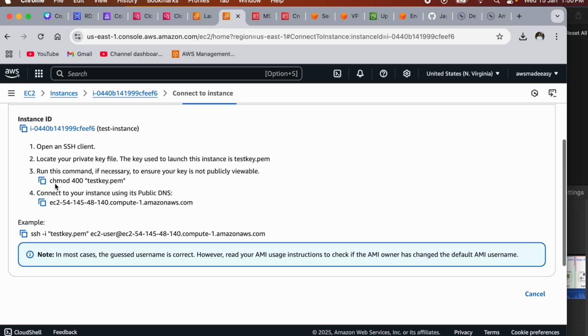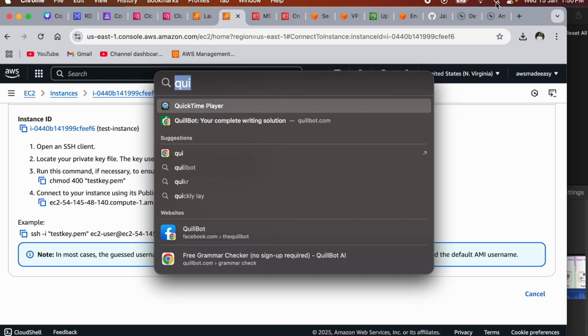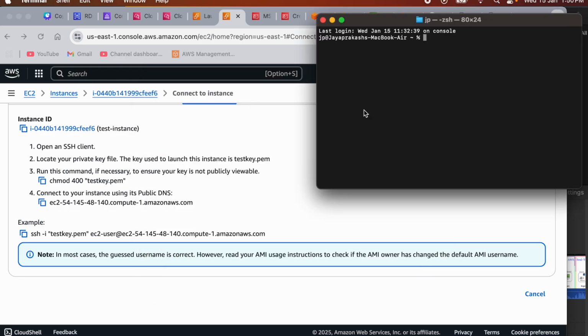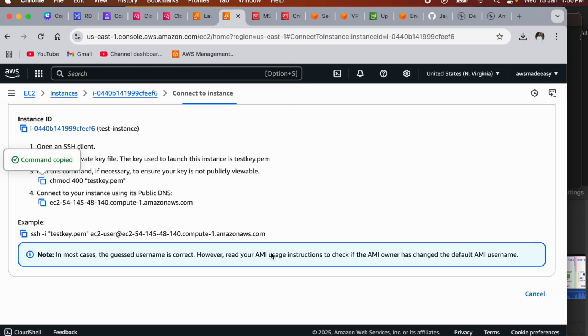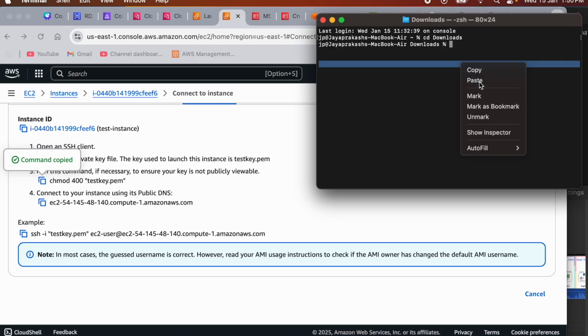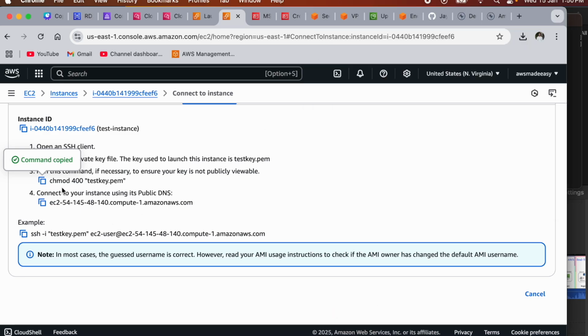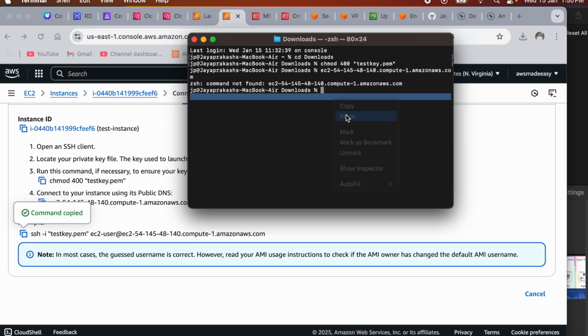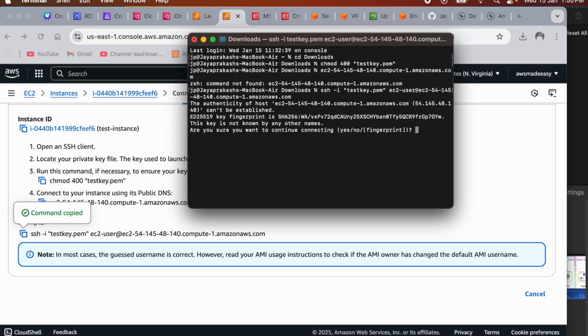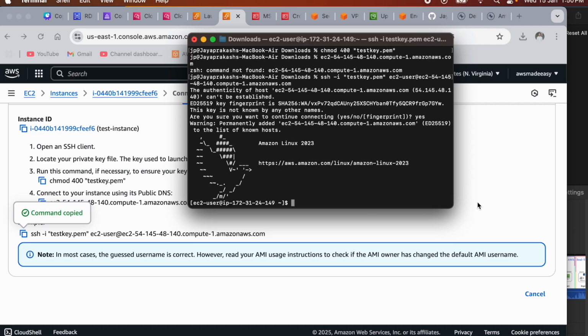Okay, so let me open a terminal, and I'm going to change my directory to downloads, where I have this PEM file downloaded. Paste it, change the permissions of this PEM file, and then connect into the, my bad, so this is the command. Now I'm connected to this EC2 instance.